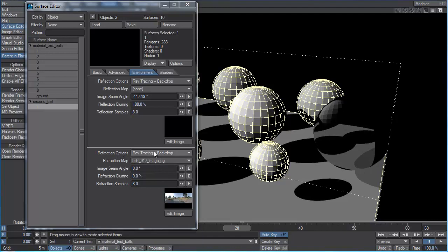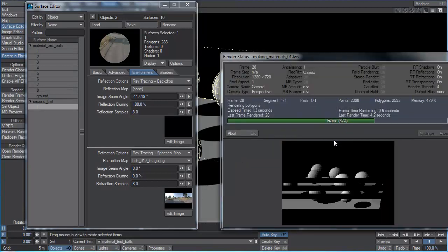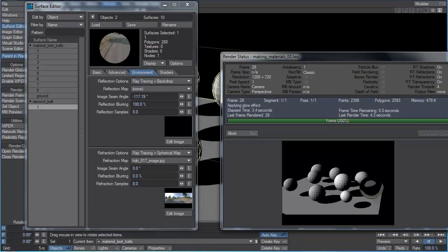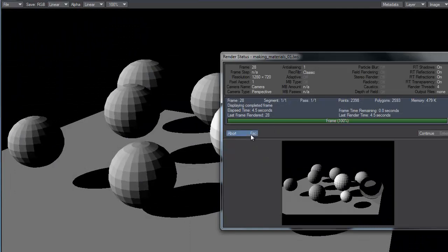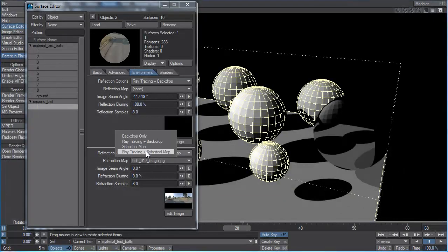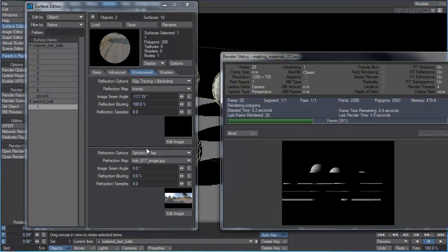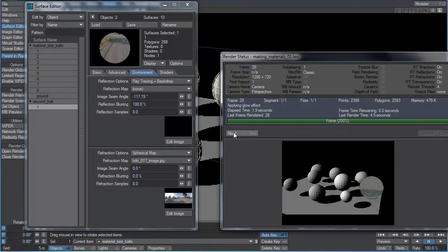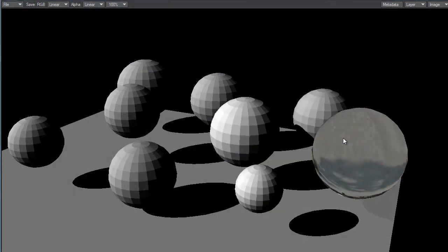And we'll switch the refraction options to spherical map, or maybe ray tracing and spherical map. And we won't see it quite here yet. The Viper is not supporting that yet, so we'll just do an F9 render. And if you look carefully, you can see that that image is around the edge of the refraction. I'm actually going to turn off the ray tracing so we can see just the spherical map by itself in the render. And now you'll see that the image is being refracted through the glass ball.